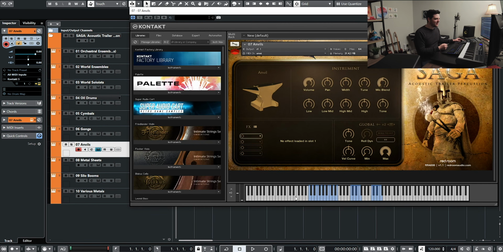Next up, we have anvils. Now, anvils are a piece of metal that you're whacking with some kind of stick. And what's really cool about anvils is they instantly give a lot of intensity, like a battle track. And so you don't want to use them in every context, but they sound like this. But we also have some scrapes and some other effects in the higher range.